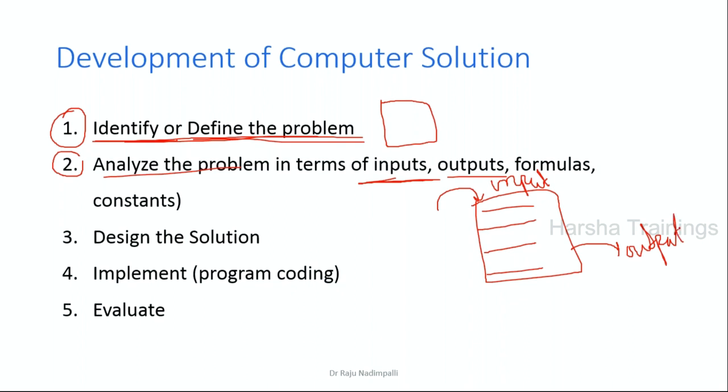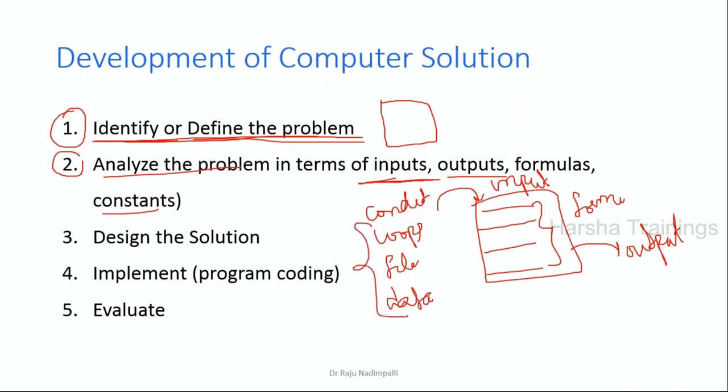In between, in order to provide computation, we will mostly use formulas. We may use some constants, we may use conditions, we may use loops, we may use files, we may use some sort of data structures. All these things I'm going to discuss in today's session.